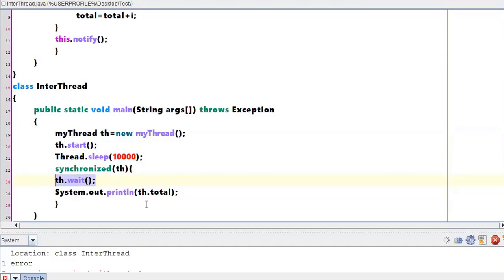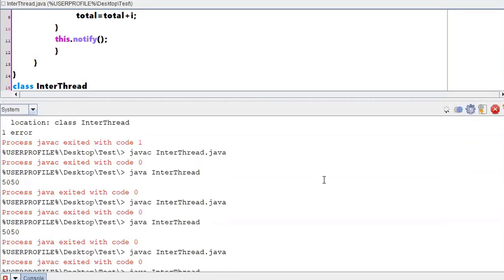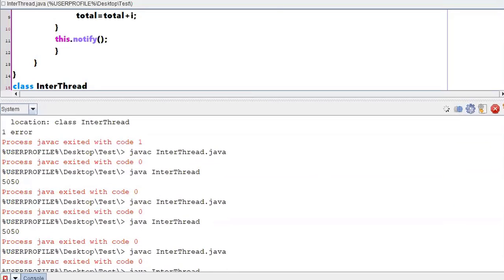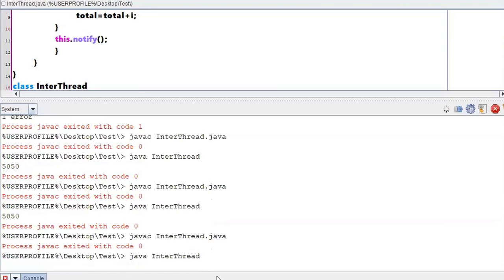It will wait. See, my network was gone and it has reconnected again. Still, it is showing one task. That means your main method is still waiting for the notification to be delivered by the child thread. Clear with the stuff? I'm doing this to give you better clarity.